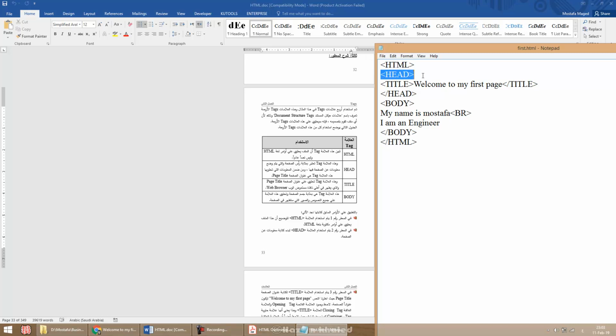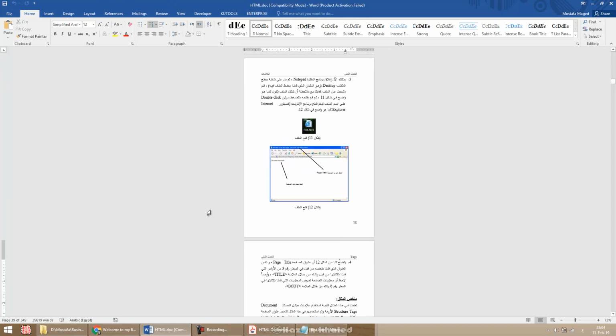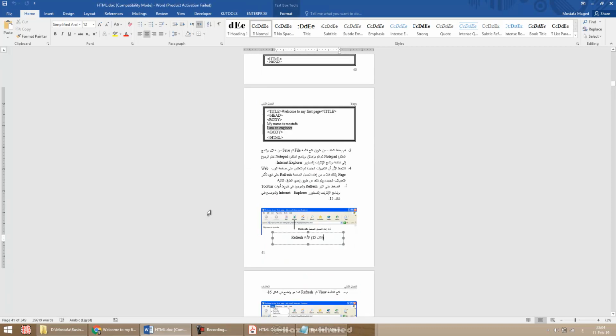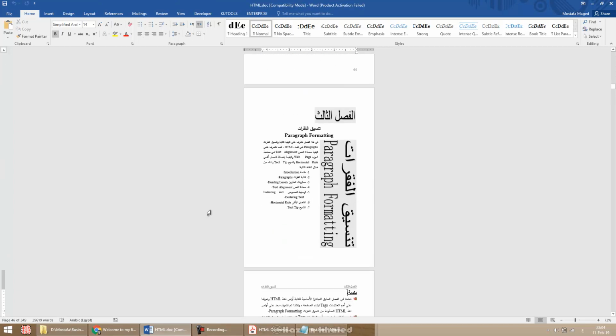Now, head has some information regarding your page. One of the information is its title. Now, this is the title of the page, then close the head. Body marks the start of my contents. BR is a tag to create a new line. Then close your body, close your HTML and take care of the syntax. Okay, so in this case we have created our first page and we have learned how to modify it and how to create a new line.